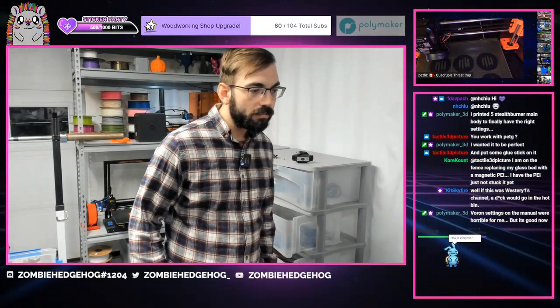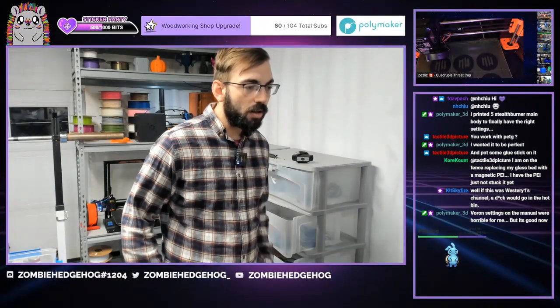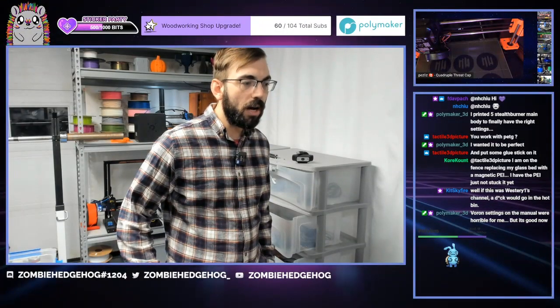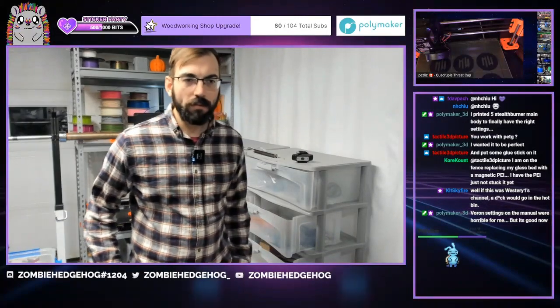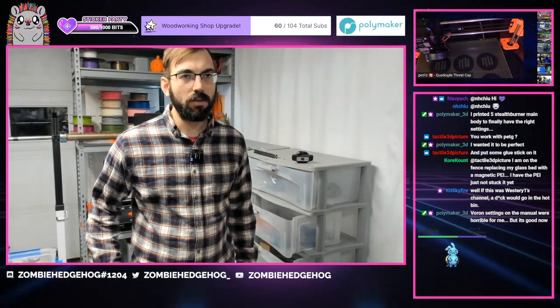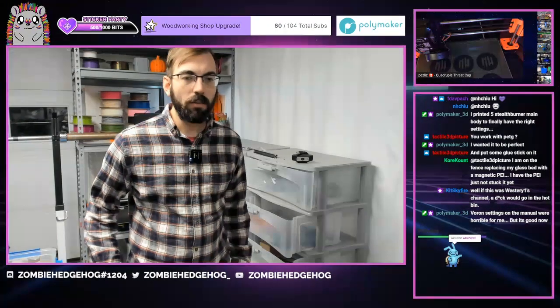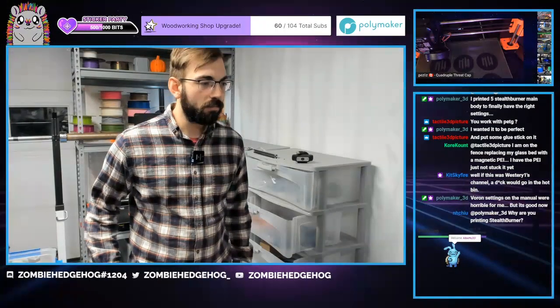Alberta 3D: Voron settings in the manual were horrible. Did you calibrate your flow? What filament were you using? I guess the new stuff. So, what profile were you using, and what was the extrusion multiplier set to?